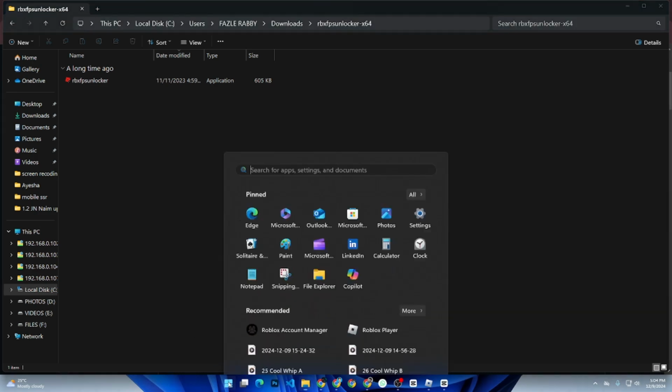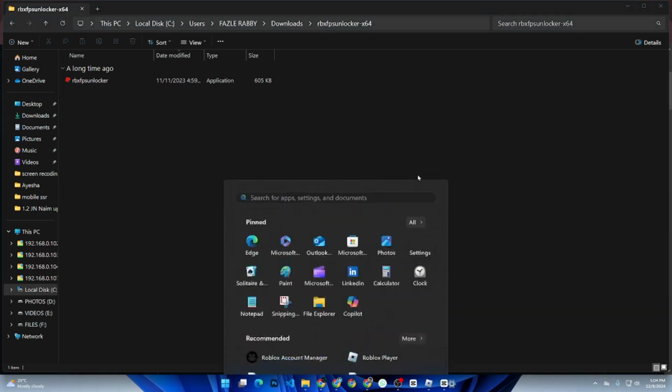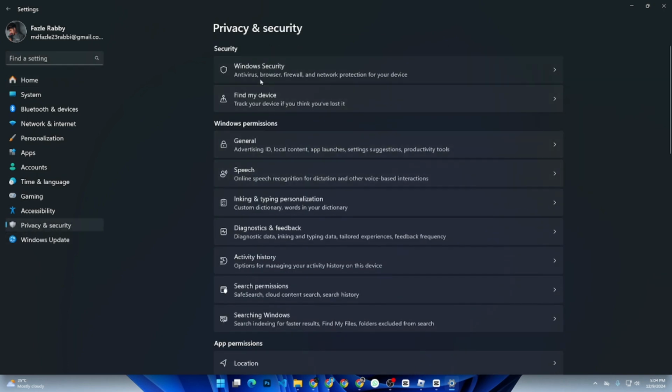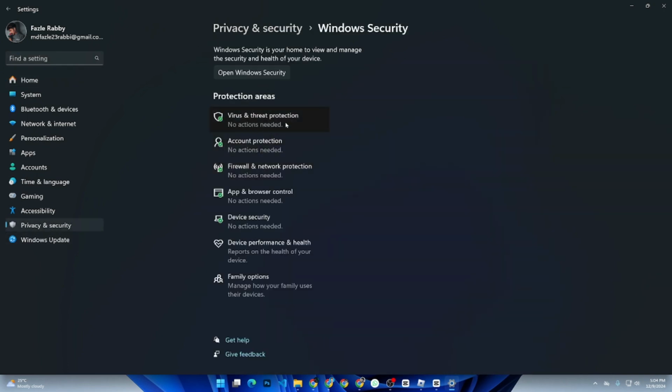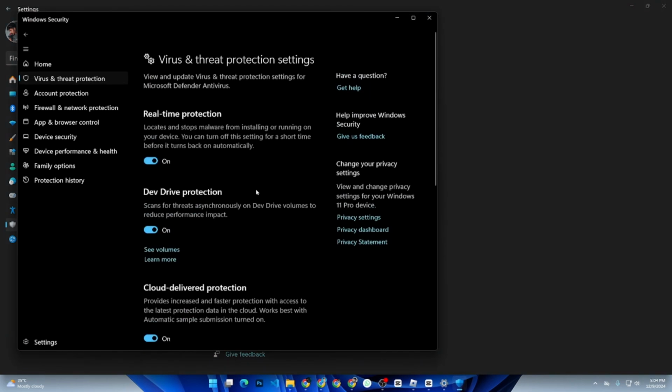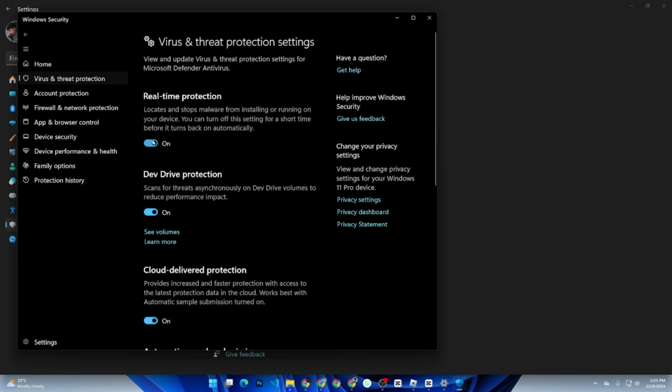Sometimes your antivirus might block the FPS unlocker. Temporarily disable your antivirus software and add that FPS unlocker to the whitelist or exceptions list in your antivirus settings.